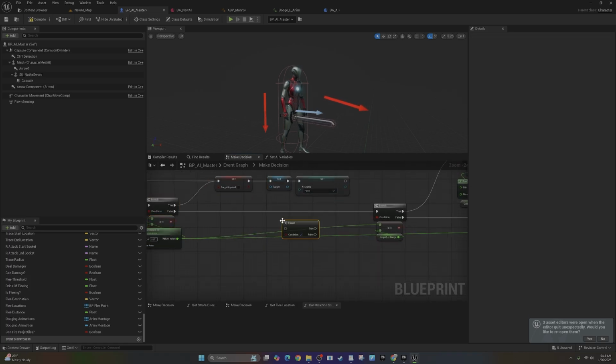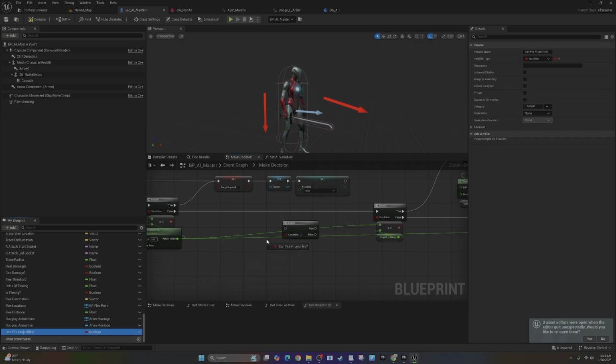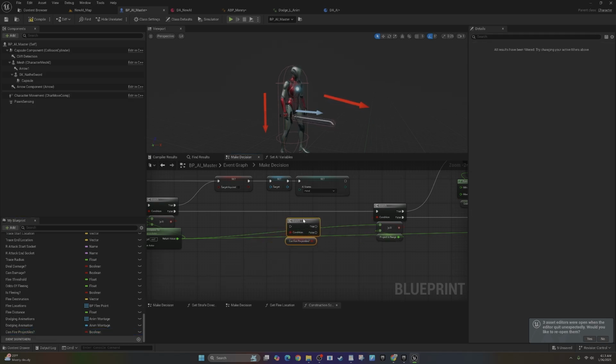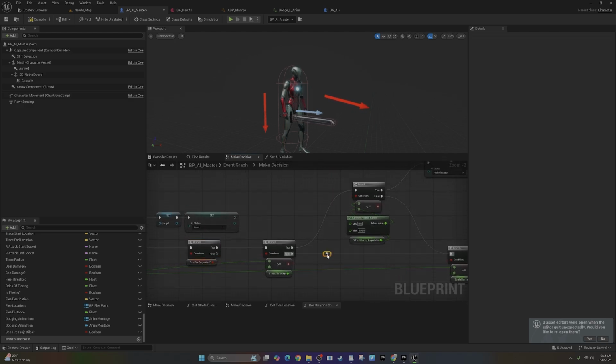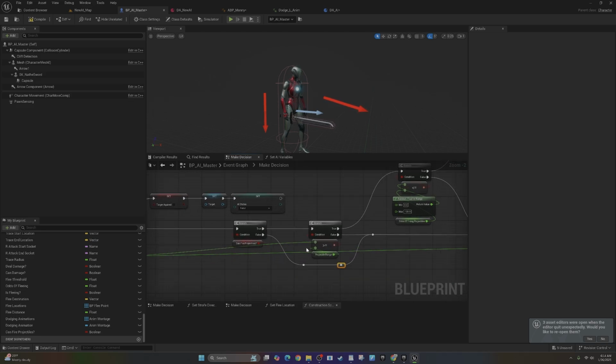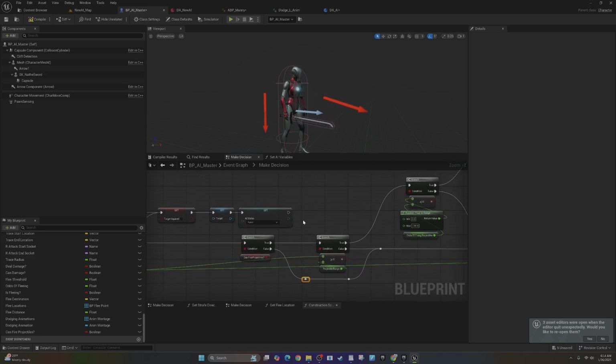I'm going to create a new branch, and then I'm going to assign can fire projectiles. And so if we can fire projectiles, we can just wire this straight into here. And then if the character shouldn't be able to fire projectiles, we can just wire this into here for the false, and then just divert it. So now our character should not be able to fire projectiles.